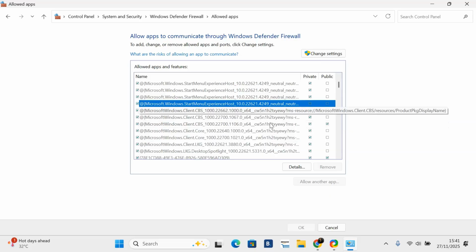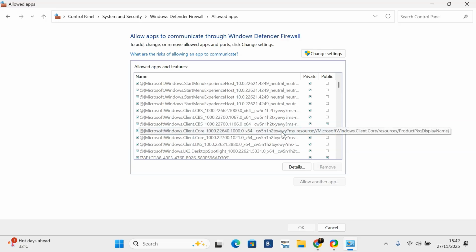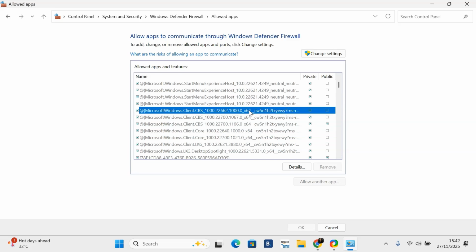If these programs are checked on public, it means that the app is allowed to communicate on any network, including unsecure or public Wi-Fi, including hotel Wi-Fi, airport Wi-Fi, and cafe Wi-Fi. But it's less secure, so only enable this for apps you fully trust. You have to be careful if you want to enable these.